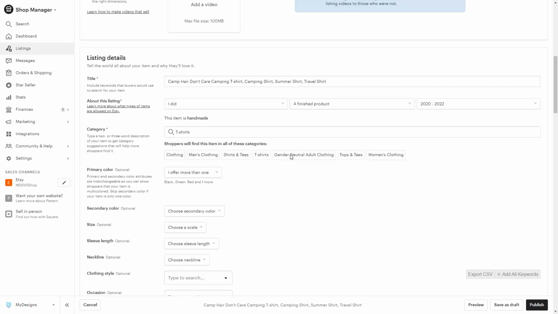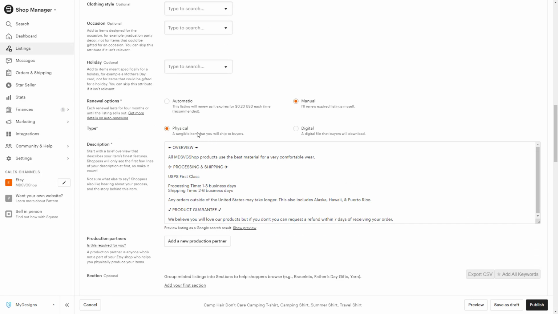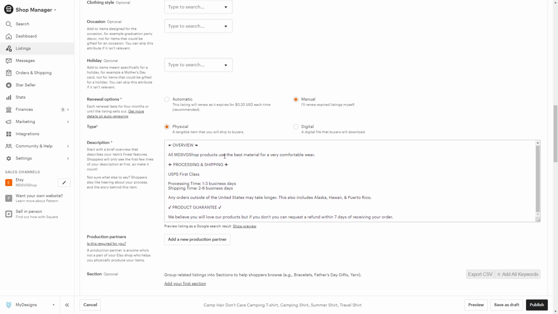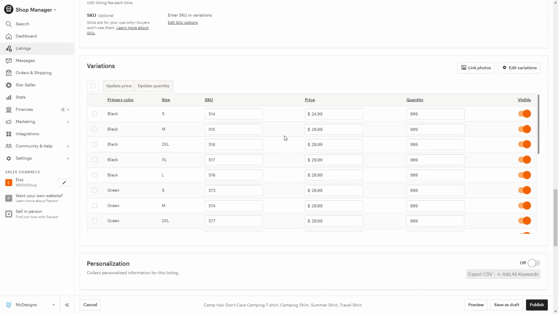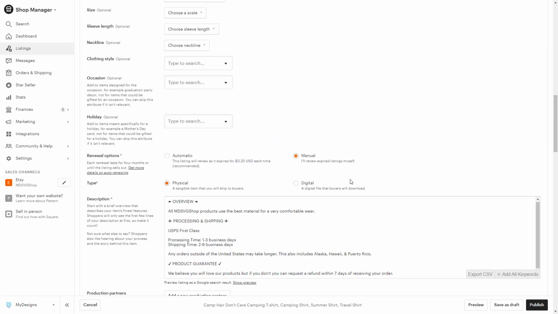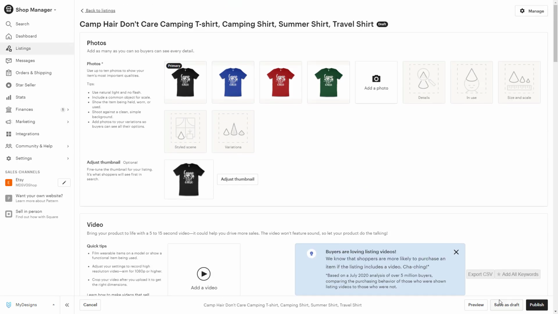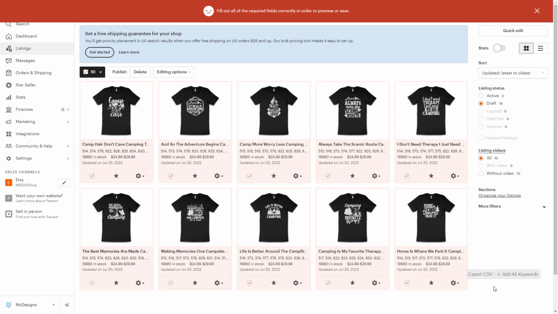It's got your title down here, the category we selected here. Of course, the product's a physical product. You got the description, the tags, all the variants as you can see here with the individual price points. So this black small, again, $24.99. The quantity $9.99 like we set in MyDesigns. And then all the other pricing here. So all the variants are there. So this is ready to go. But that is how you sell print-on-demand products using MyDesigns on Etsy.